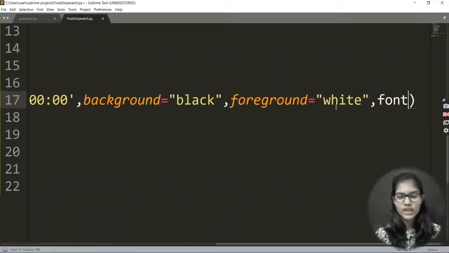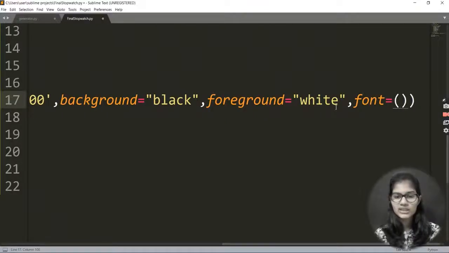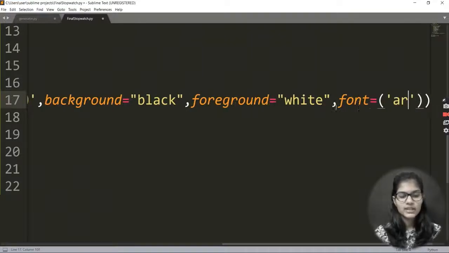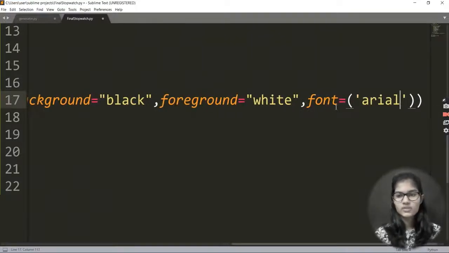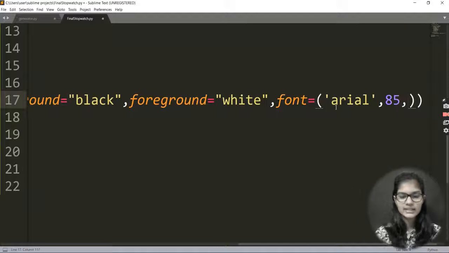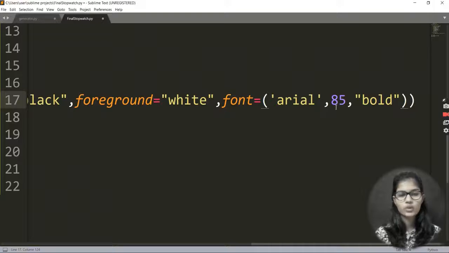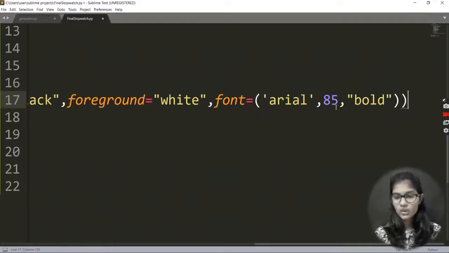And what type of font do you want? Do you want to give a particular font style? You want to give a particular size? You want to give, let's say, bold, italic, or something like that? Inside this font I'll be writing all those things. So let's say which I want is Arial. The size should be, let's say, 85. And other than that I want it to be bold, right? These are the features which I want to add onto that stopwatch that will be appearing, right? So all of them I have written here.